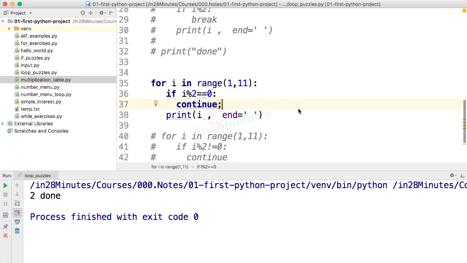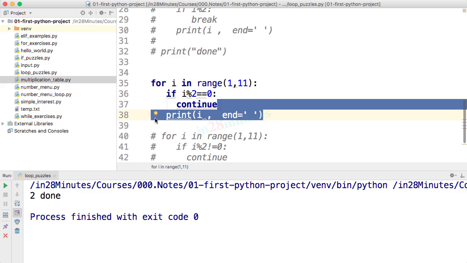Now, in this puzzle, we are introducing you to a new keyword called continue. In this code, what you see is for I in range 1 to 11, if I mod 2 is equal to 0, then we say continue and we print I. What do you think will be the output? I'll give you a clue. What continue does is it skips the code inside the for loop after the continue. So after the continue, whatever lines of code are present in the for loop, they are skipped and you start the next iteration of the for loop.